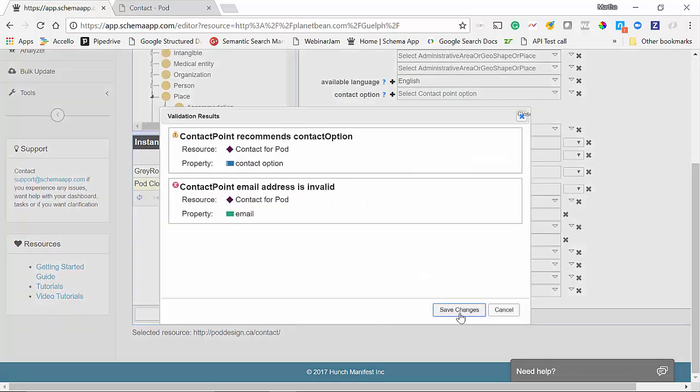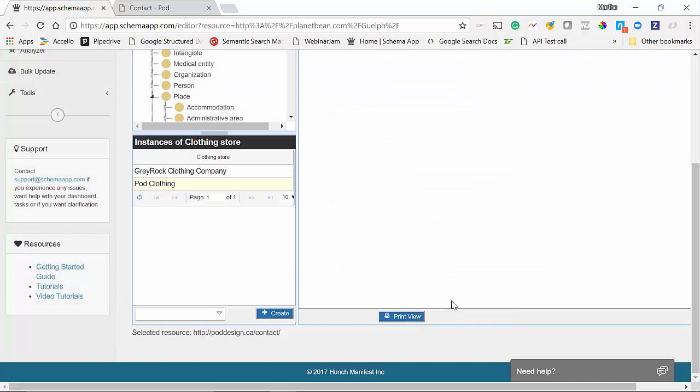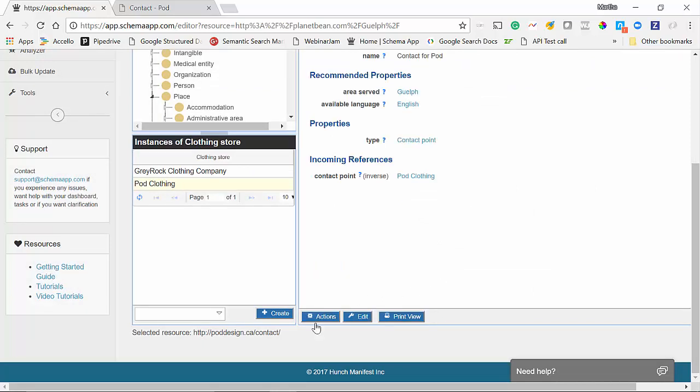So I'll go ahead and save that. It is saying that I don't have a contact option or an email address, which is correct since that information isn't visible on the page. You might use these warnings to tell you what information you might want to add to the page, since this is what Google has defined as the required and recommended properties. Once you save it, that information is now available.